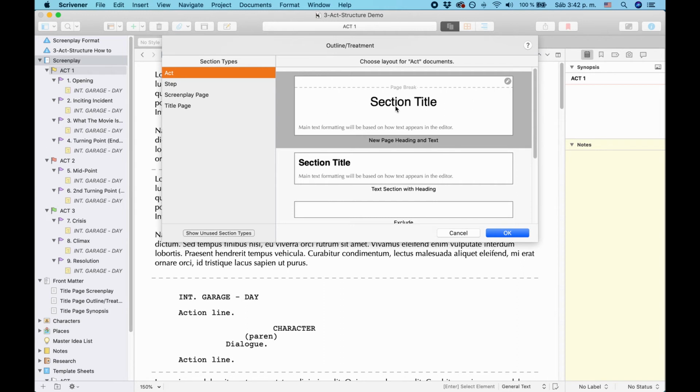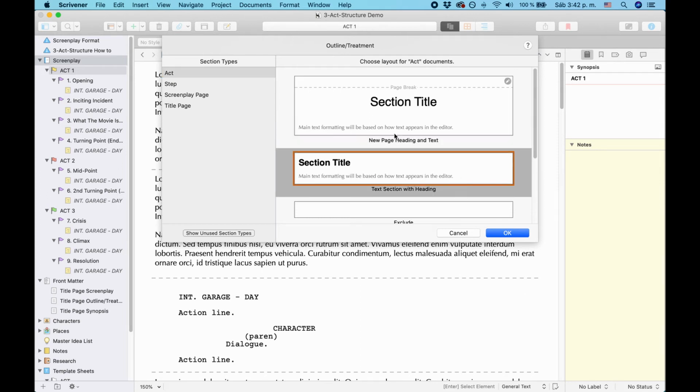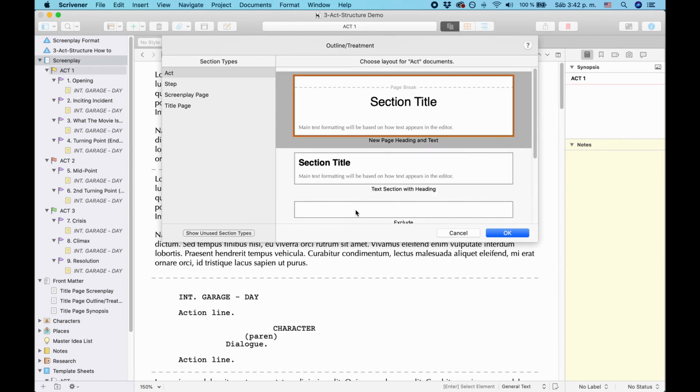Now this defines which parts of your Act documents are going to be compiled. Okay, so if you don't want to have the page break here, you can just select section text section with heading, this one, and there will be no page break between the Act documents, and the title is going to look a little different. Okay, but if you want, you can change that as well.